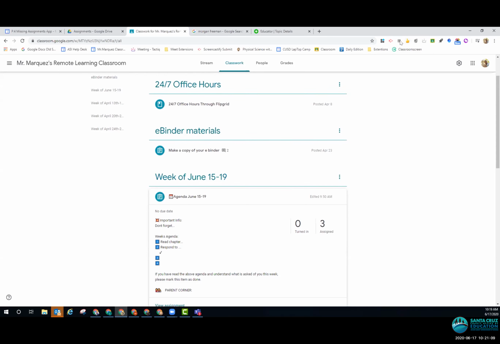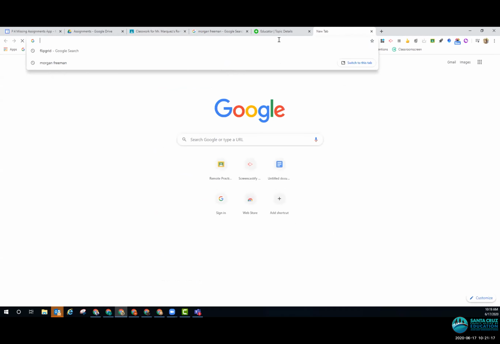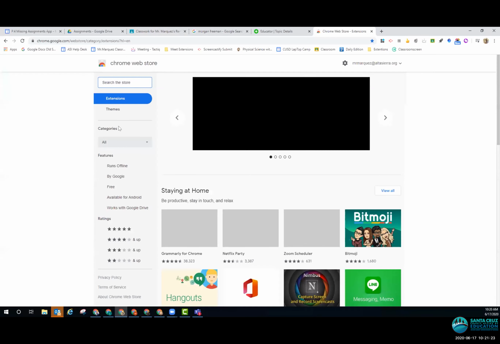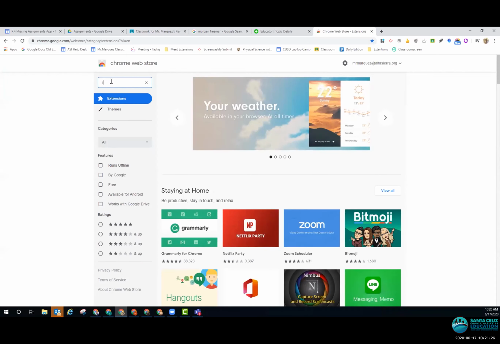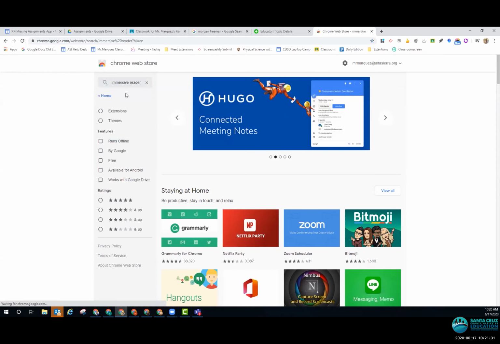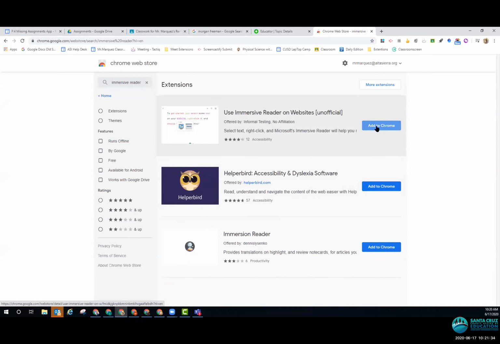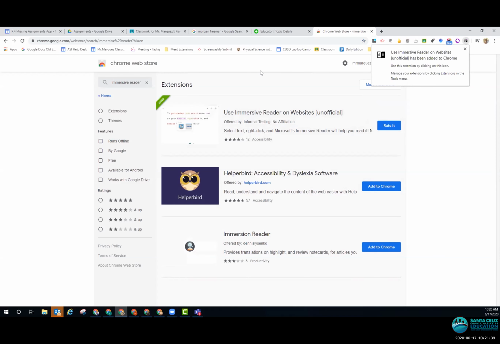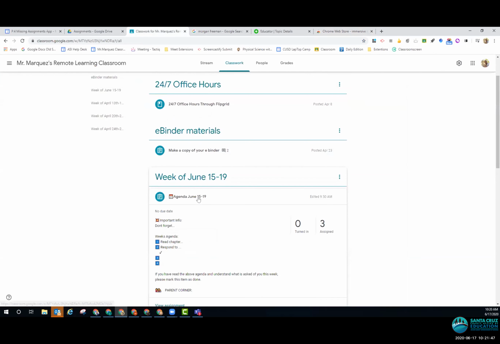Well, there is a great extension called the Immersive Reader, and it's made by Microsoft. If you go to the Chrome Web Store, and once again, the link is in the slide deck I'm going to share with you. The Immersive Reader Chrome extension, when you add it to Chrome, will automatically translate any text to any language and read it to the student in that language. It's a really great tool when we do have a variety of language speakers.